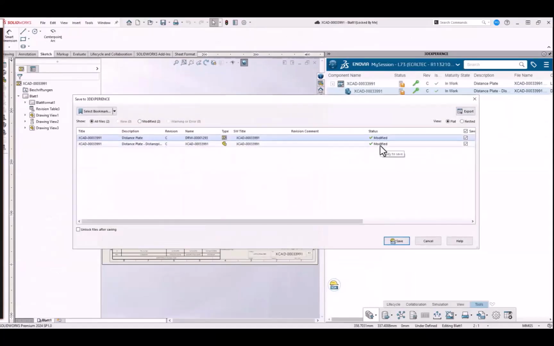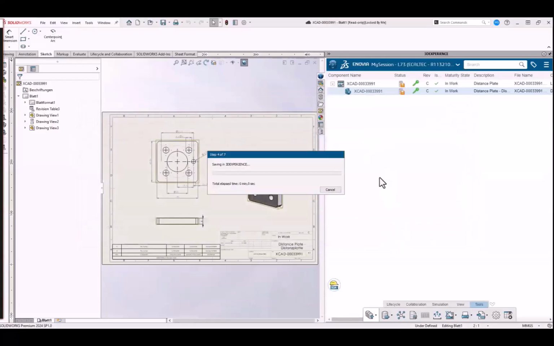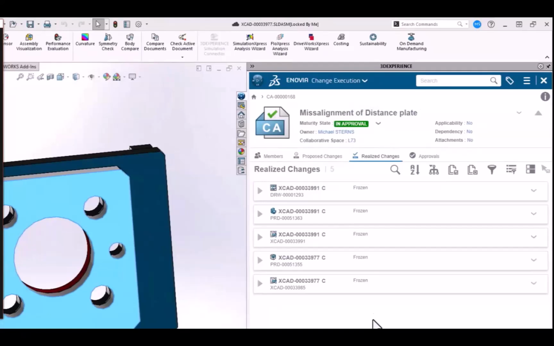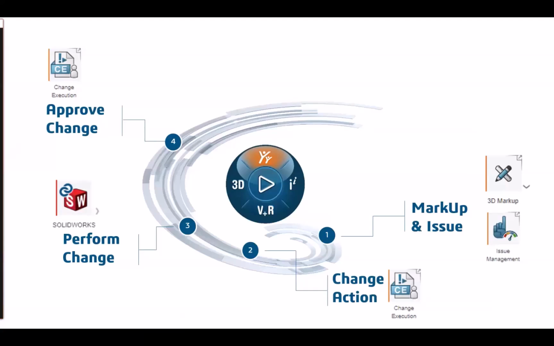When it's saved to the platform, even from a web browser, I can see the updated model and the updated data. So a manager doesn't need to access SolidWorks again in order to check that. Everything is updated simultaneously. And I can also check all the release changes. Now you see that the revision is C and the maturity state is frozen. So no one can touch my model. It's in frozen state, waiting for an approval. So I say approval, and let's move on with an approval.